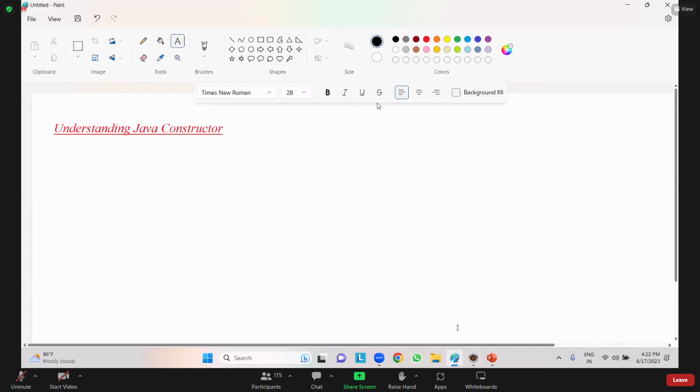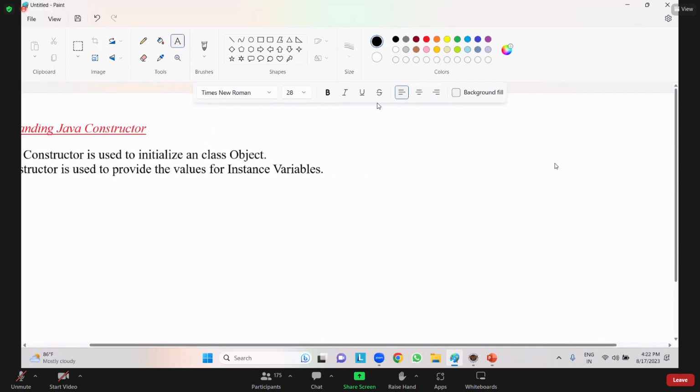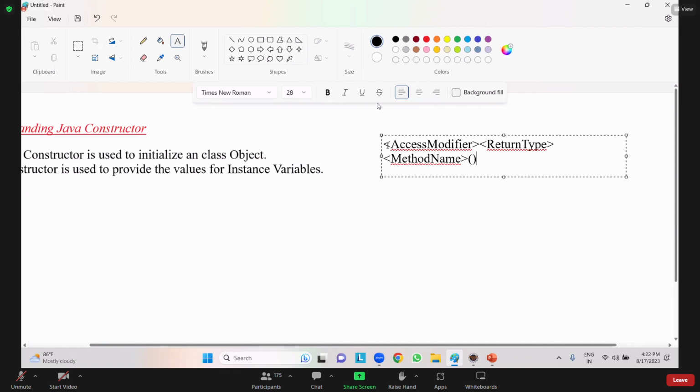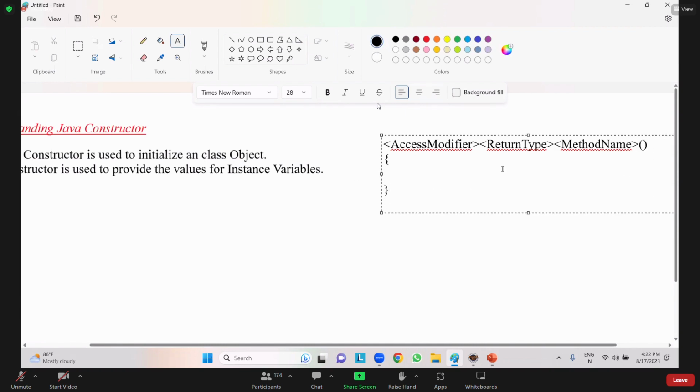Okay. Now, guys, do me a small favor. Right now, please tell me what is the syntax of a method. First, what we need to write? Access modifier. After that, return type. Method name. Parenthesis, open braces and close braces. Yes, this is the syntax of a Java method. We already know that.